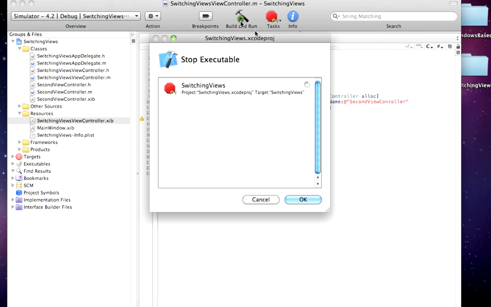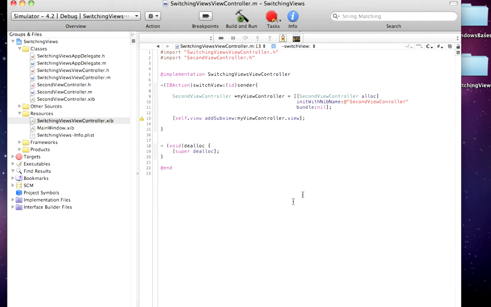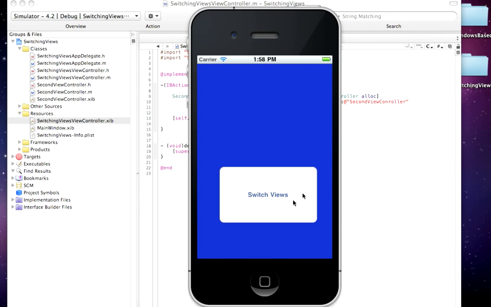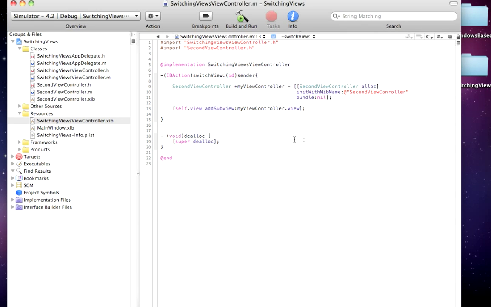Okay, now build and run. And when I click this, it should turn white. And it didn't, it crashed. Why did it crash?